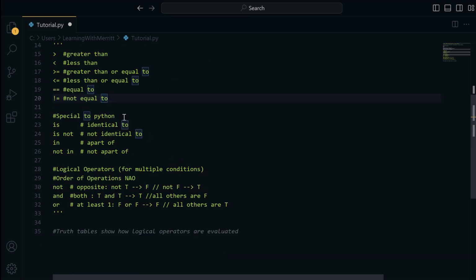As well as special to Python, we have these particular operators. Now, they're not special in that other languages don't have operators like this. It's just they don't always use these same operators in the same way. So we have is for identical to, is not identical to, in is for membership or a part of, and then not in is also for membership, but in this case not a part of.